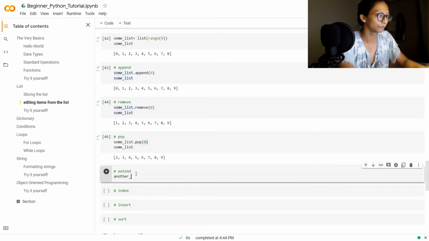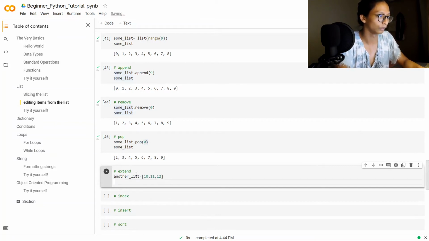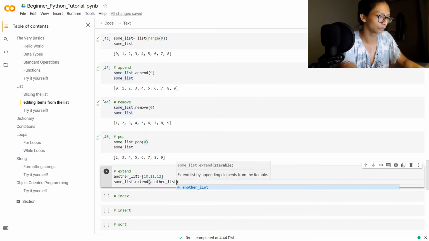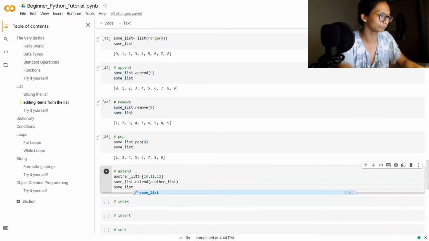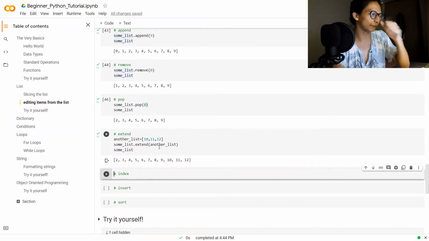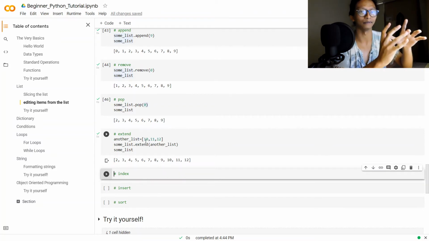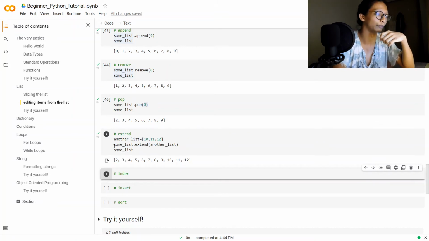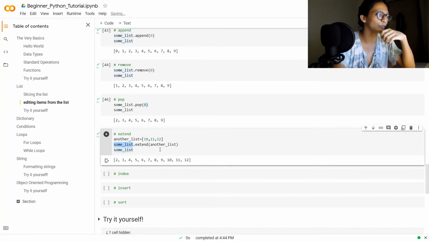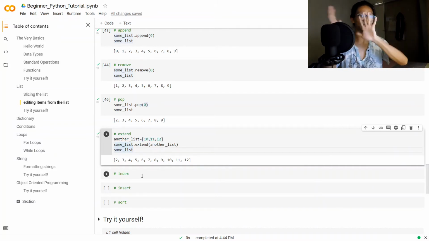Then a list extends some other list, for example 10, 11, 12. So some list dot extend another list. Extend just means that you take another list and append it at the back of the list that you already have. If I want to extend this sum list with the elements of another list, I just use the method extend, and it adds on to the back.